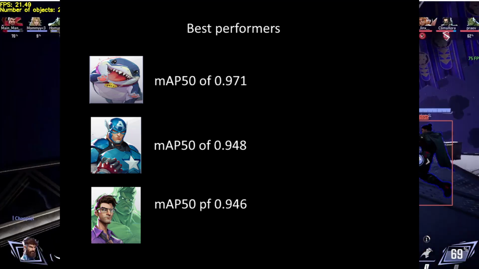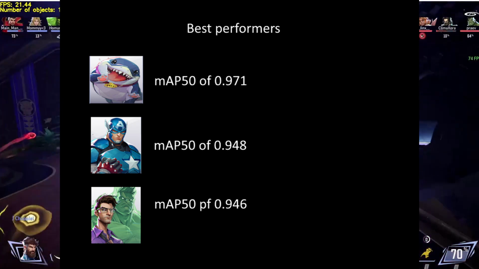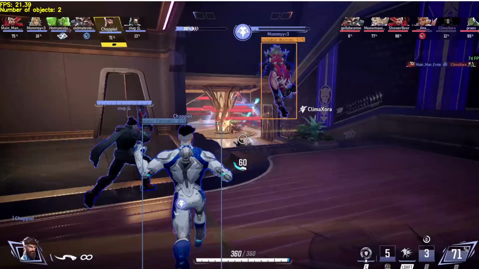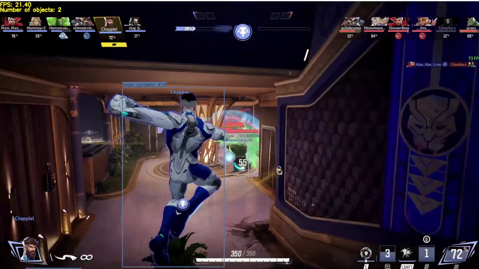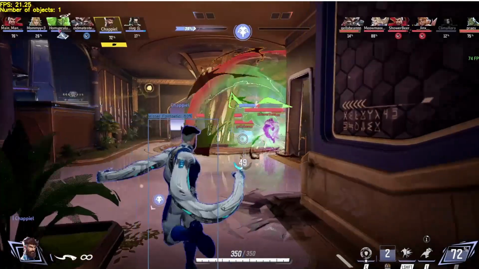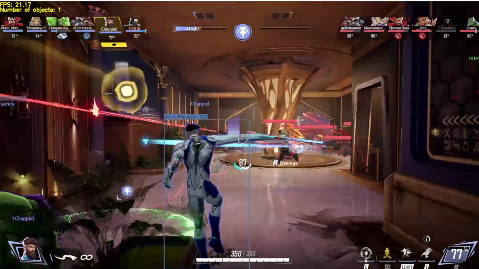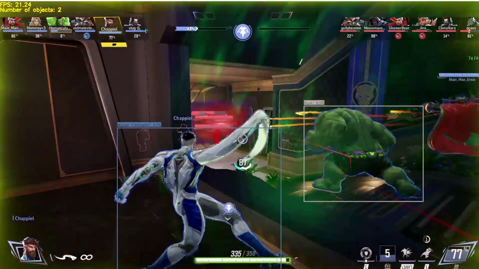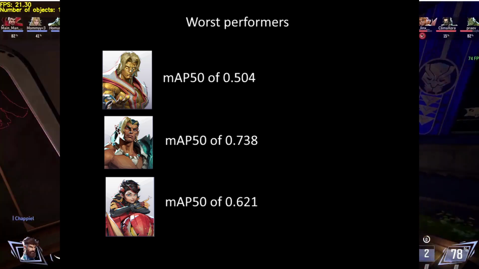The heroes with the highest mAP 50 were Jeff the Landshark with a score of 0.971, Captain America with a score of 0.948, and Hulk with a score of 0.946. It was clear that the model was performing better on Vanguards compared to Strategists or DPS. This makes sense as tanks are usually much larger than the other two roles, so the model has an easier time recognizing them.